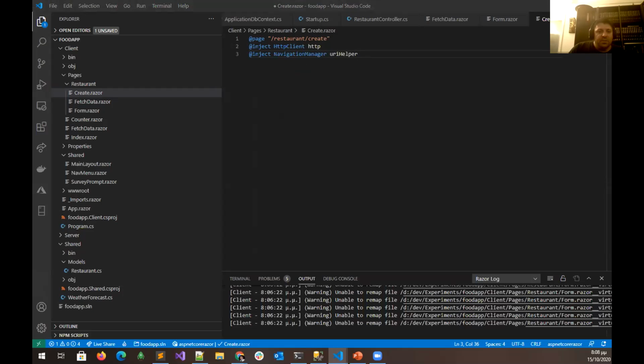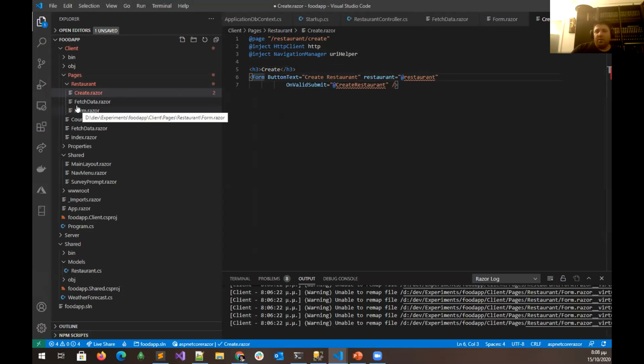Now, it's very simple to have a title, create, and just the form. Now I need the form because I have the form of creating the restaurant. I can use directly the form component. The name is just the name of the file. I don't know if Blazor has a way to bypass this one and have a different name inside. I don't know.